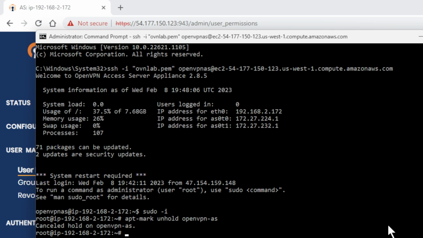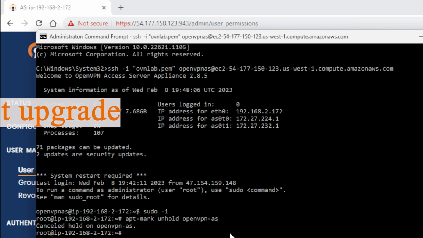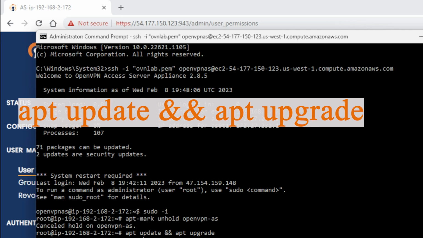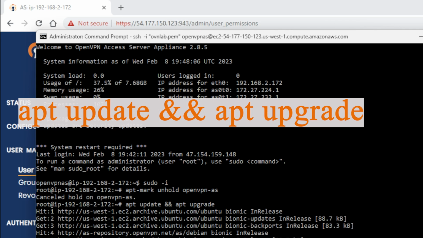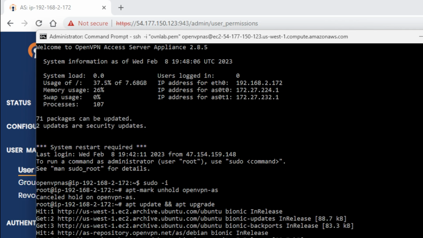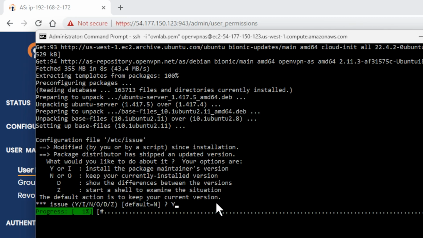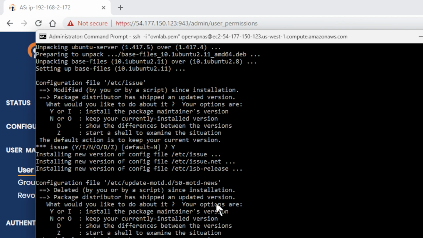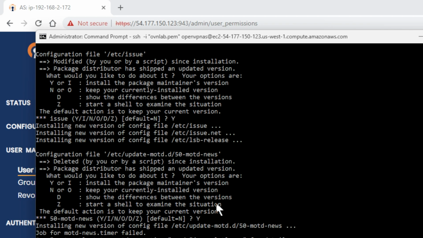The next command is going to be the update and upgrade. So here we go. That's the command. I'm going to run that. This is going to go through the motions. It's going to take a second here. And it's going to ask a question if I want to install it. I typed yes, and then hit enter.